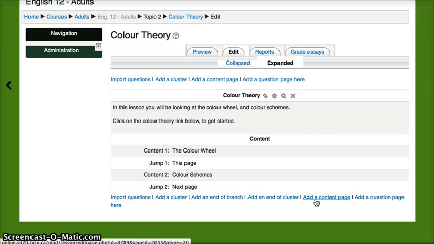Now look at the function buttons here. We have a move icon if you want to change the order of your questions. We have an edit icon. This is a preview icon, so you can see the question as a student would see it, and this lets you delete your question if you like.